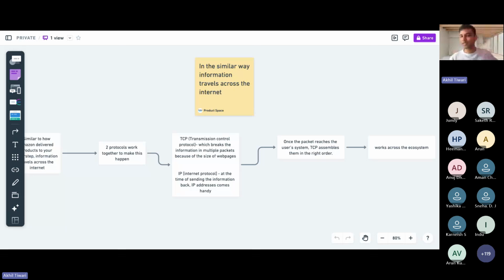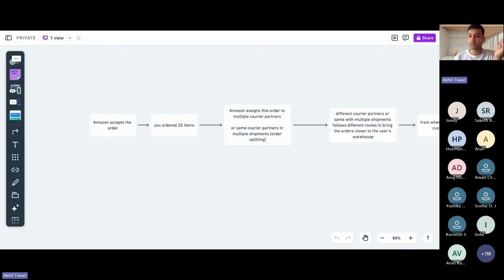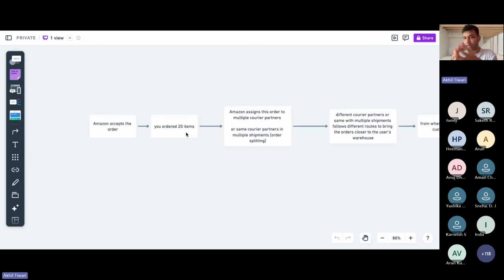The first protocol, which has a very critical role, is known as TCP, the transmission control protocol. What it does is break the information into multiple packets because of the size of the web pages. In our example, you've ordered 20 items, but all 20 can't fit in one shipment because of the size, and a courier partner probably can't carry a shipment of 20 items. So what Amazon did is club them into multiple shipments.